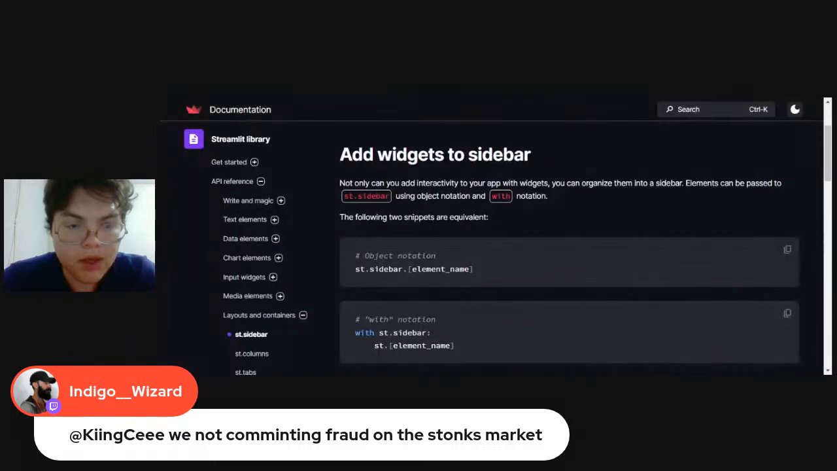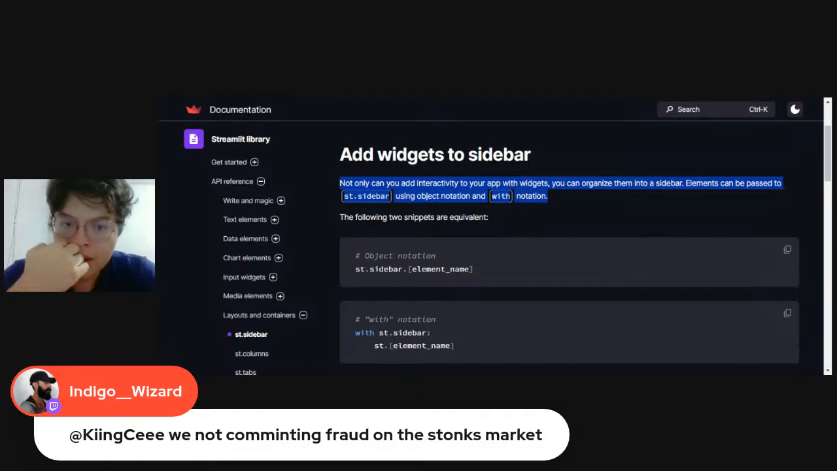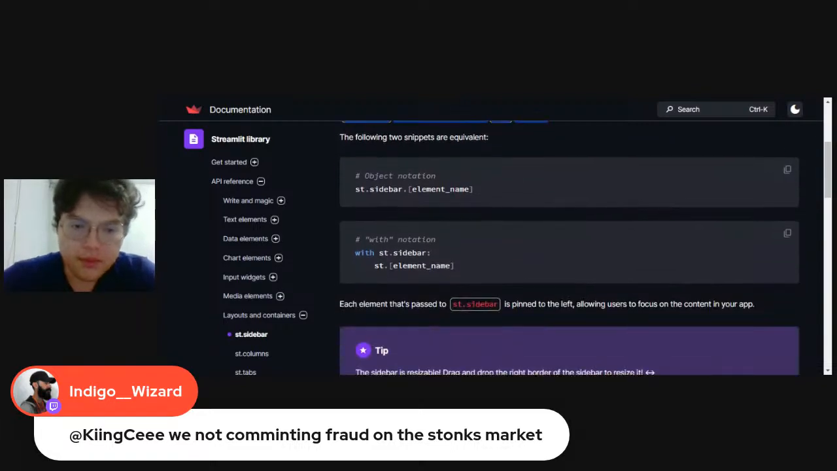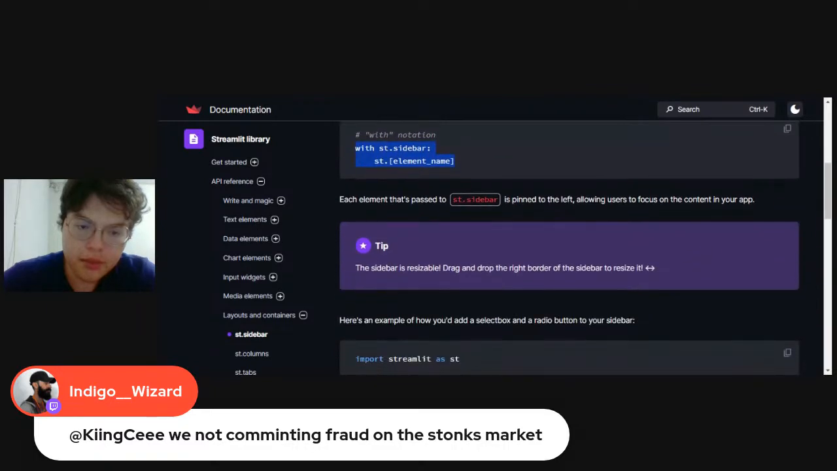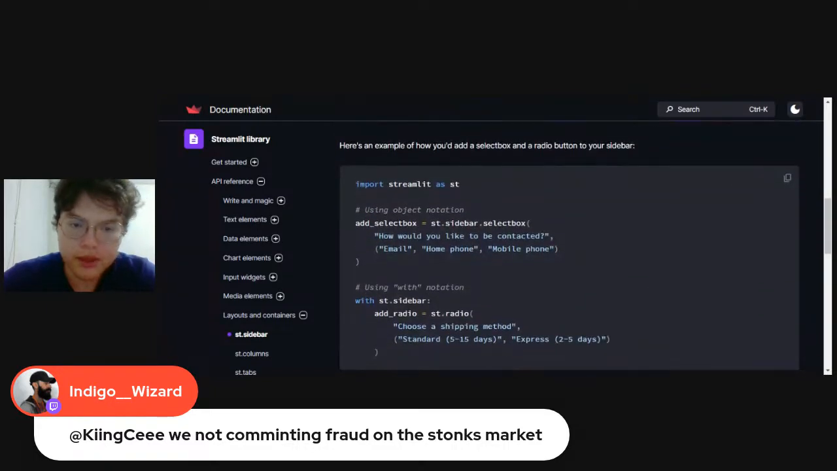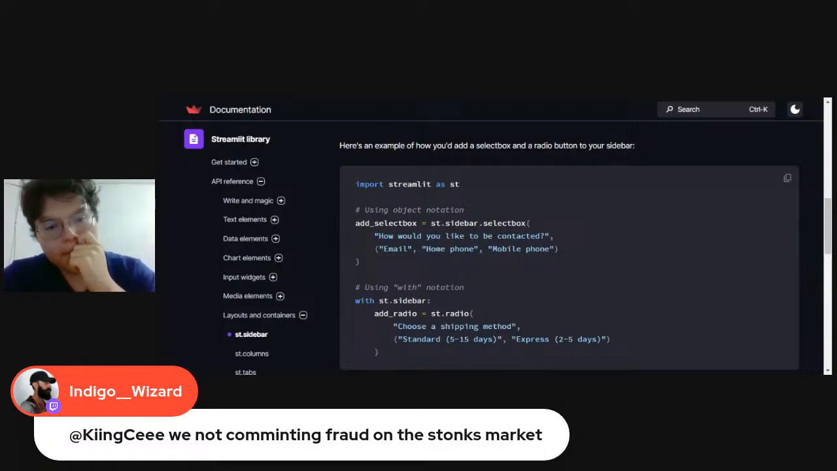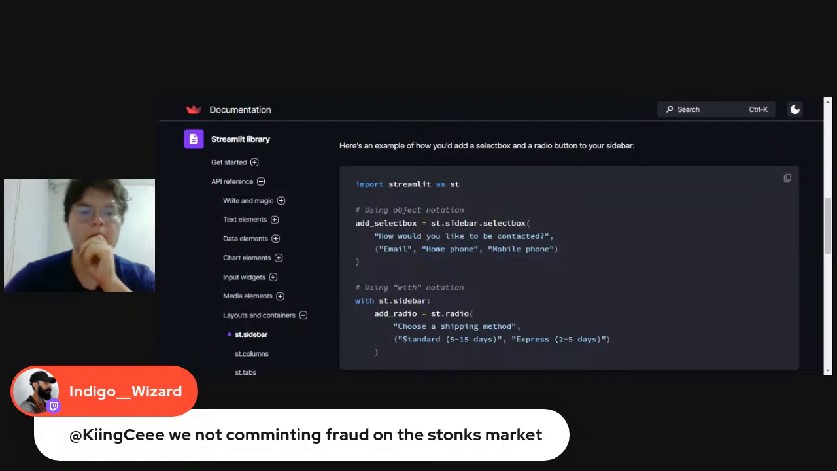So let's go to the layouts sidebar here. So add widgets to sidebar. Okay, so not only can you add interactivity with your app widgets, you can organize them into the sidebar. Elements can be passed to st.sidebar using object notation and with notation. So the following two snippets are equivalent. So st.element_name. Each element can be passed to the sidebar. Here's an example of how you can do it. A select box. Would you like to be contacted? So st.sidebar. Okay, so with st.sidebar.